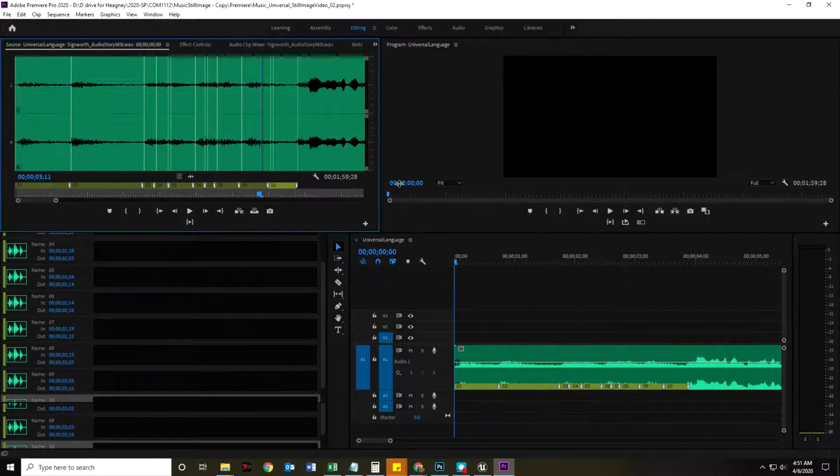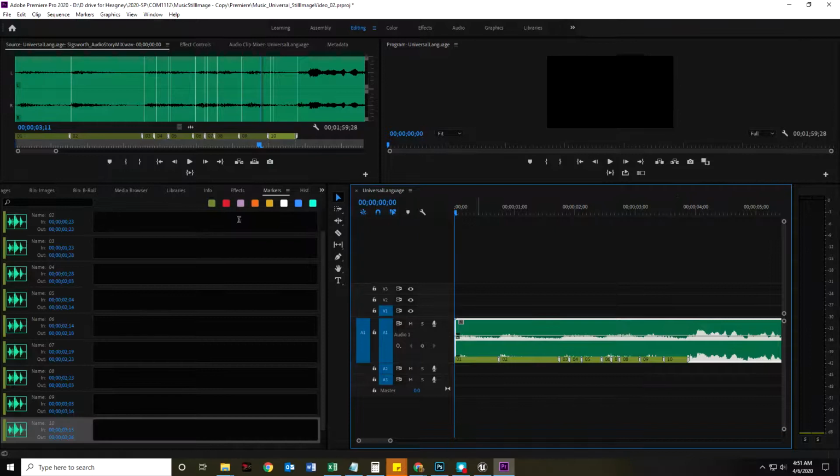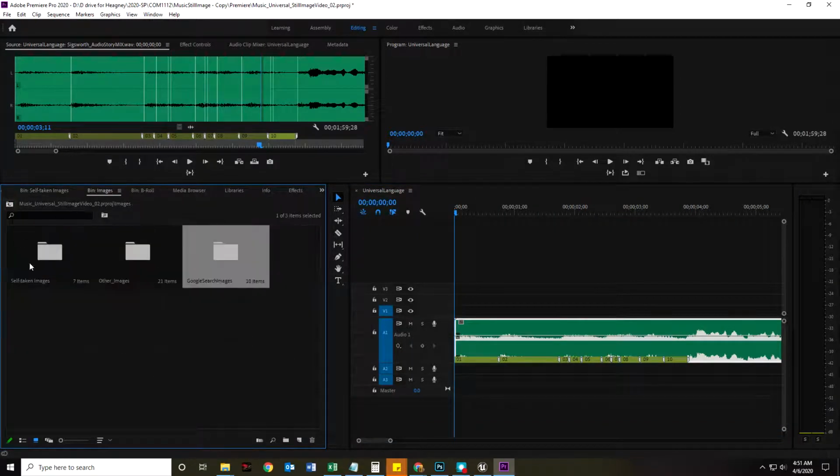So it's not perfect, but what this is going to allow me to do is come into my sequence over here in my timeline, and notice these markers showed up in my audio right here. That's great.